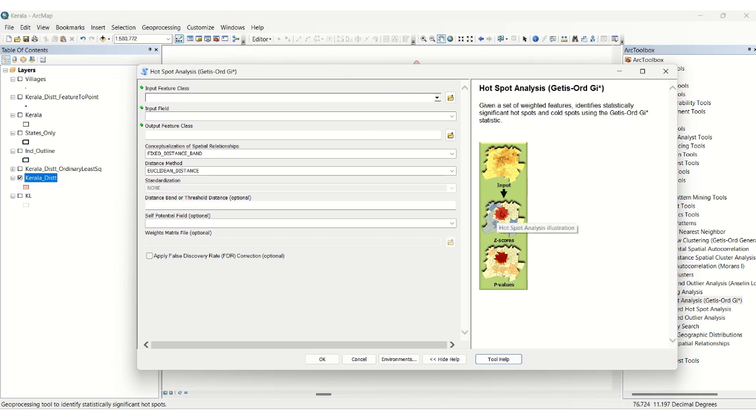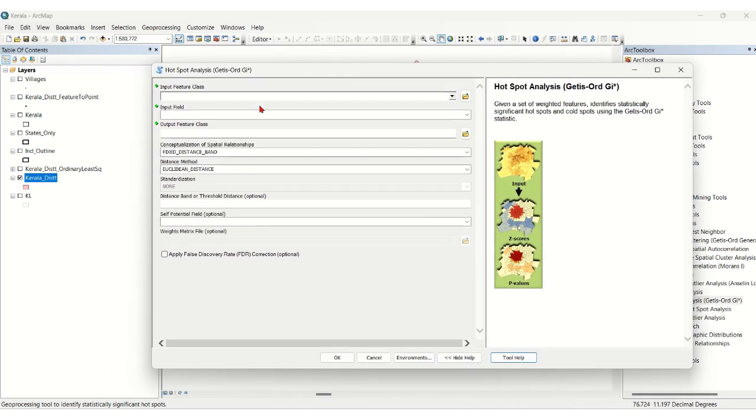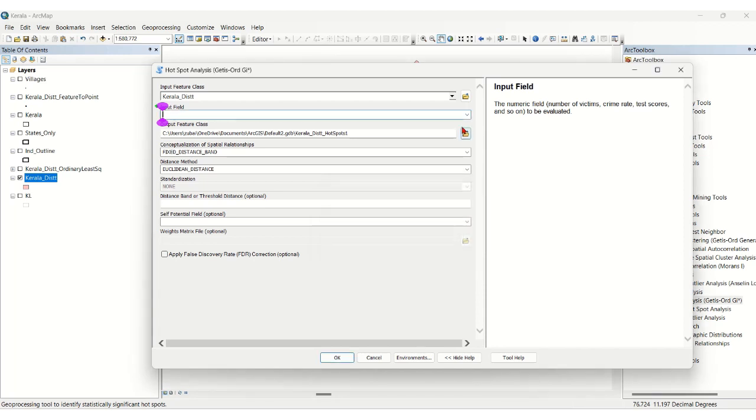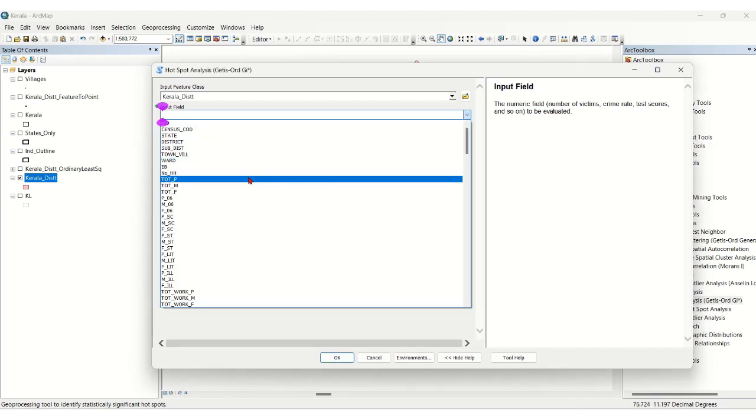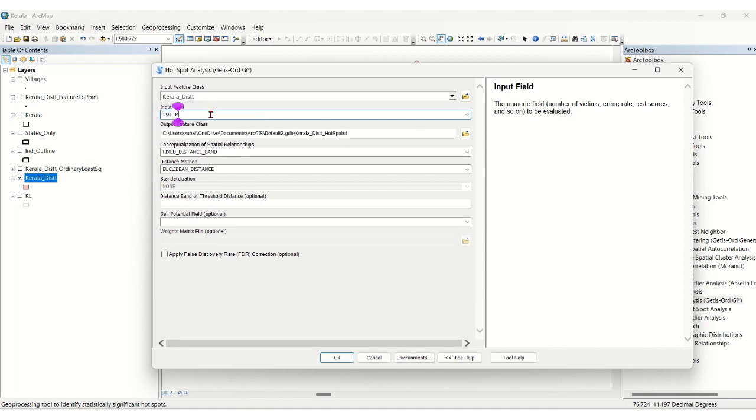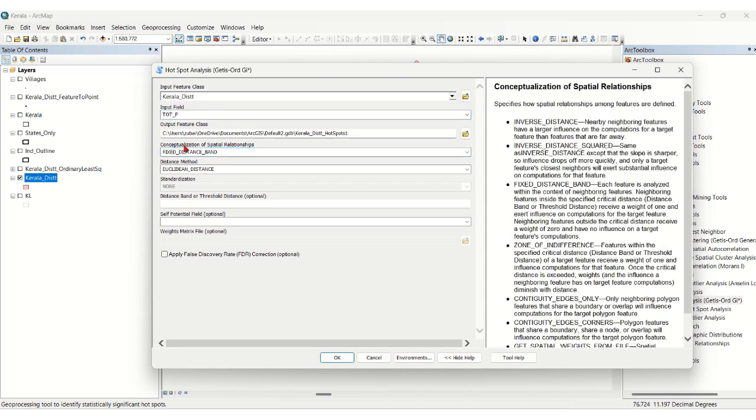Earlier I just calculated the spatial pattern from the viewpoint of the distance where the things are located. Now this is the Kerala district, the name is Malappuram here. What I want to know is, if I take the total population here, then what are the hotspots? Now here is the point coming: the conceptualization of spatial relationship. This is the fixed distance band, which is the default itself, no need to give.